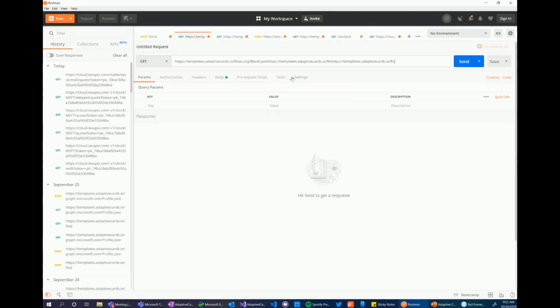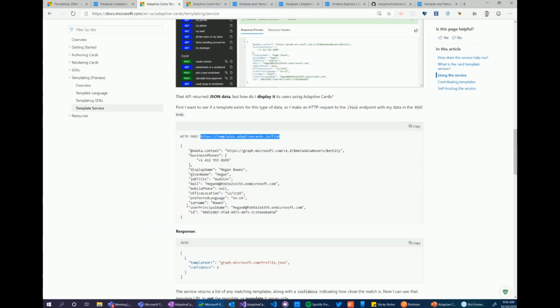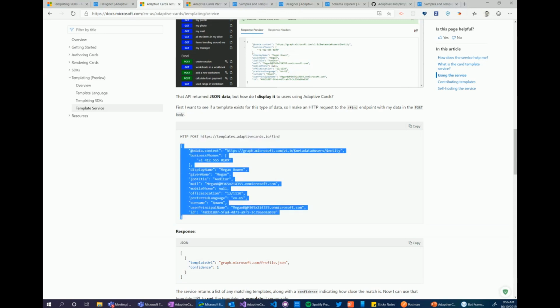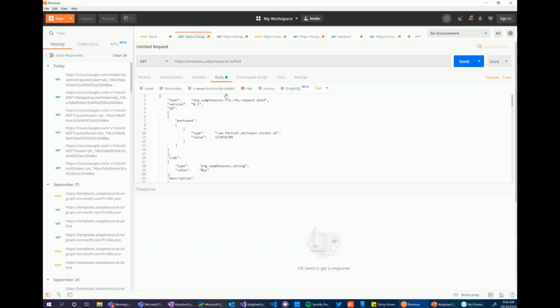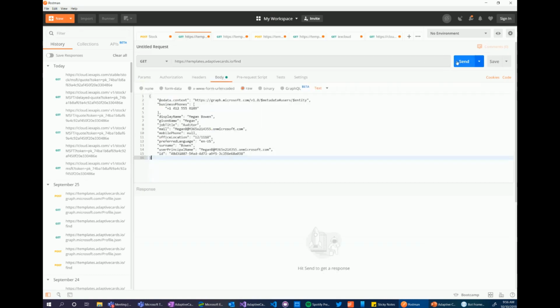So what I'm going to do, wow, I want that delete. That is very interesting. So I will do a post to this URL, and I'm going to pass in this very data. So this is graph data. This is not adaptive cards data. This is just graph data, and this isn't tied to graph. This is just one example. I'm going to do a post to the templates.adaptivecards.io/find endpoint, and I'm going to pass in this data.